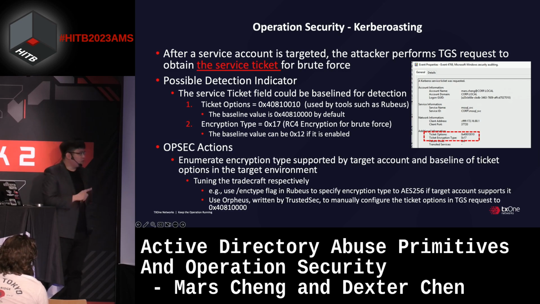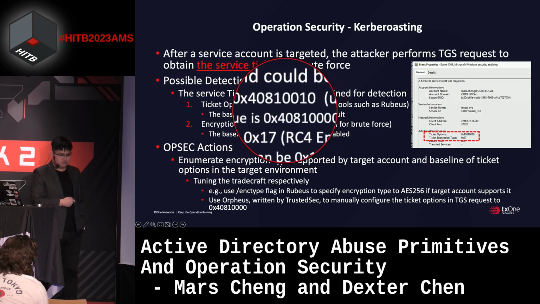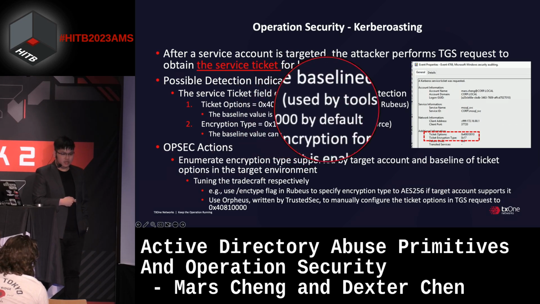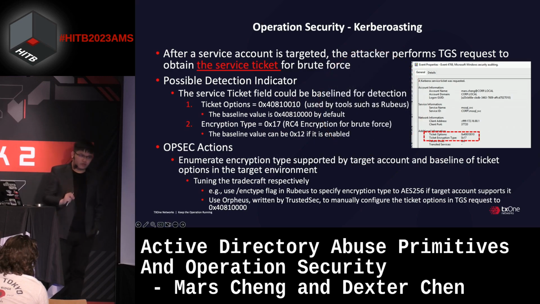And ticket options usually will be detected, such as with Rubeus. They will use the ticket options 0x40810010 here, because the default is 0x40810000, which is by default. So it's something different. So this is the first indicator for detection. And the second one is encryption type RC4, 0x17, because RC4 encryption is usually more easily brute forced. So we can do this, and detection can do this.